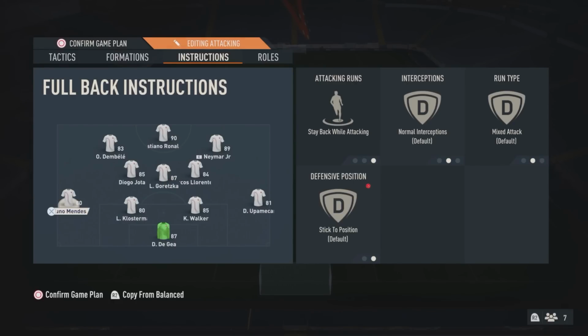Now it comes to the defensive shape. A lot of players here are putting these players on go forward, join the attack. I've done some testing and I know a lot of pros do this, but I think it's best to leave this on stay back while attacking. For the vast majority of you, you will play this formation two or three times. You'll be like, you know what, I made this a bit more attacking for my playstyle. Then you can change it if you want to. But for now, leave them on stay back.